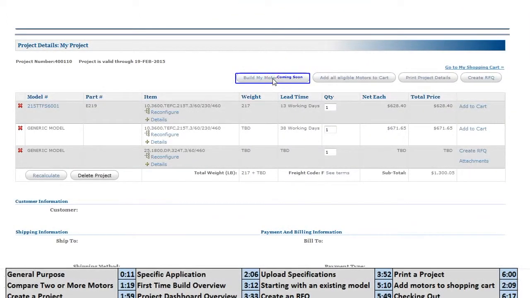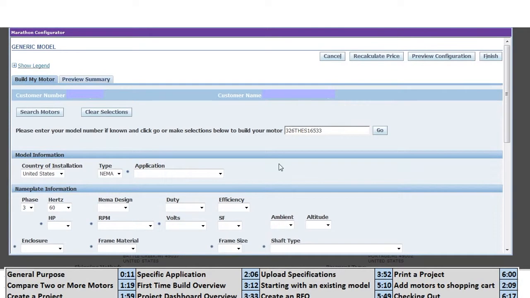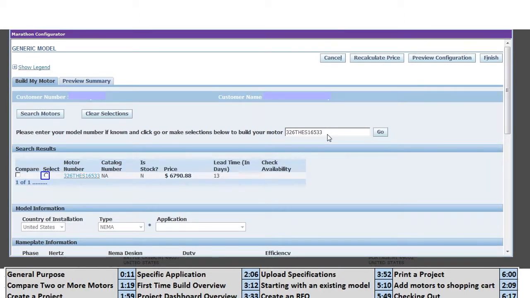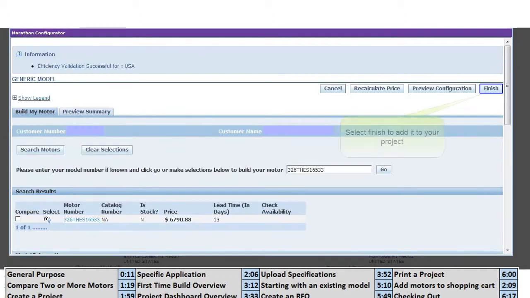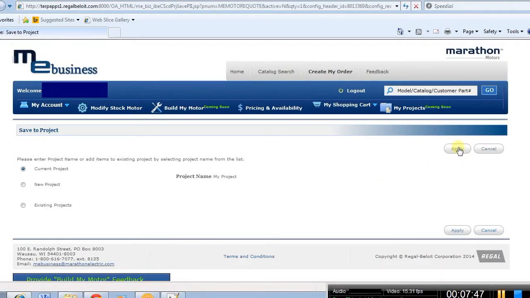If you know your motor model number, you can click on Build My Motor and enter that model number into this field. Please note that you will need your caps lock on and then hit Go. The motor will be returned with price and lead time. You can also click on the model number displayed to see motor data and information. Then, select the motor and click on the Finish button to add it to a new or existing project.